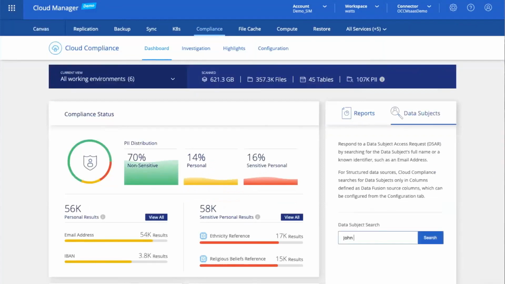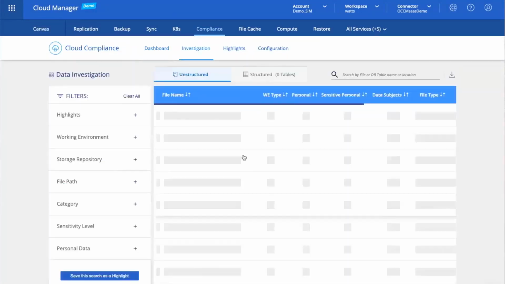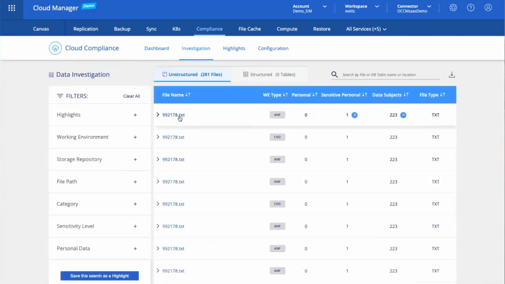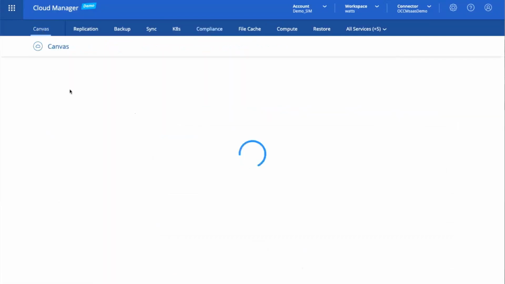Maybe John Doe has just contacted us to ask where we might be storing information that could identify him as a person. Well, it's in 281 locations. And if we investigate, we can find out exactly where those locations are. And that's just scratching the surface.